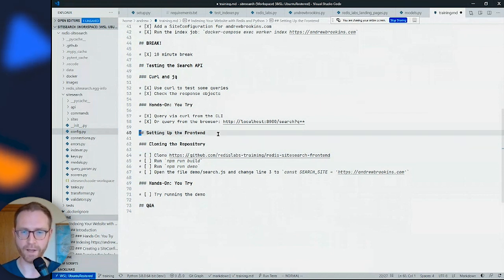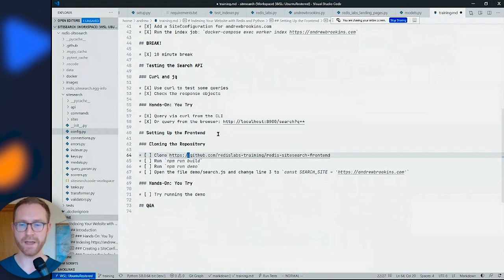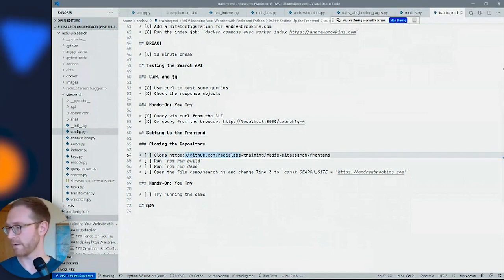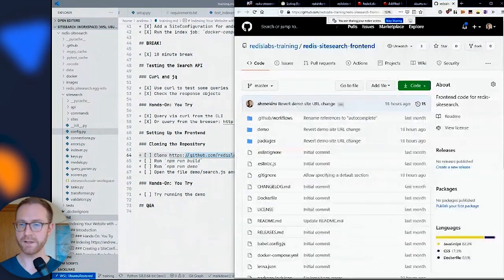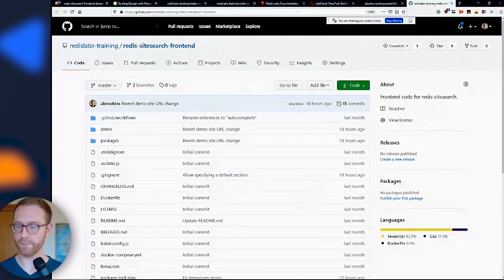Okay, so like I mentioned before, we have a separate component for the front end, and I'll bring my browser back over here so you can see it. Let's see, where is that? Where'd you go, buddy?